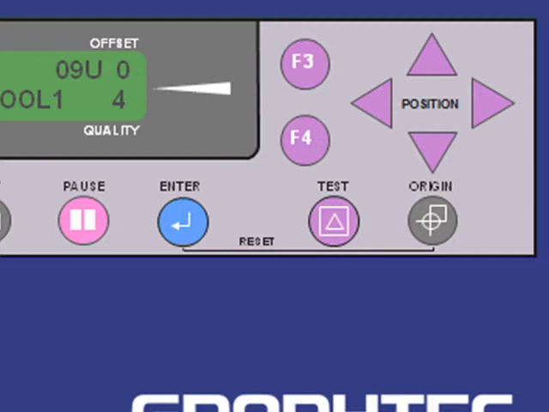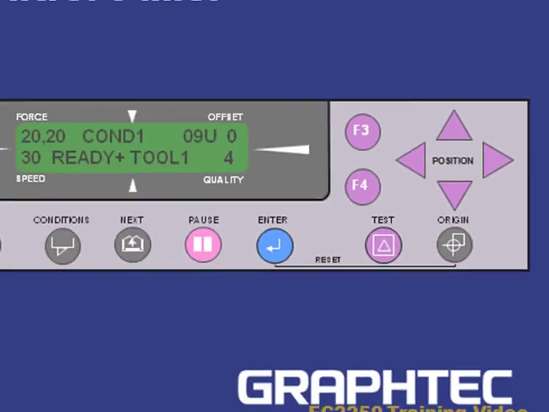The test button performs various types of test cuts. And then finally, the origin key is a key that sets the start point for each cut. So for instance, you'd move the head with the arrow keys, and then you press the origin key to allow the plotter to know that that's the start point or the new start point.